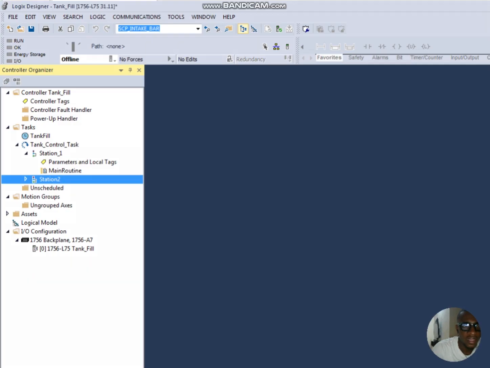Now you find out that we've added a new program, Station 2. All right, so if you click further, you realize that there are no routines here yet. So that is just how you could add a new program to your project.